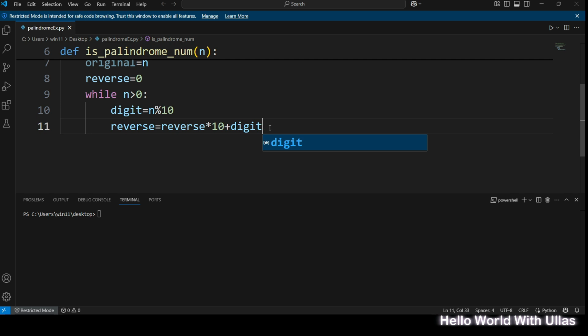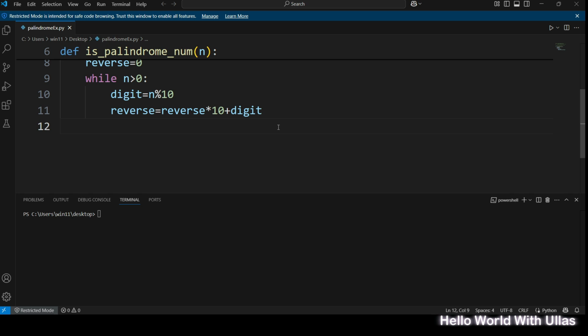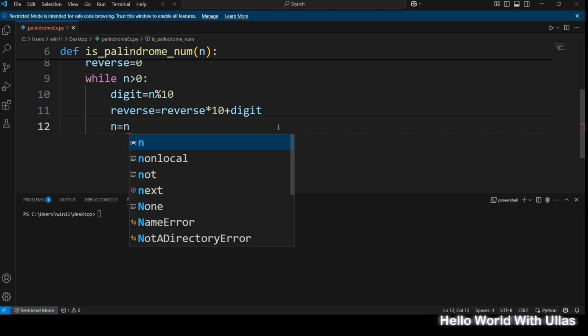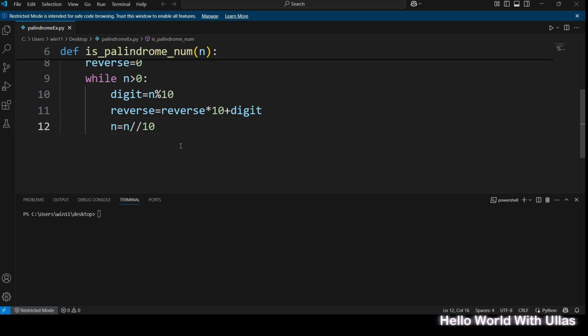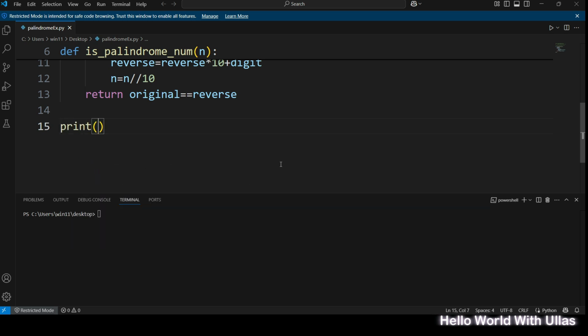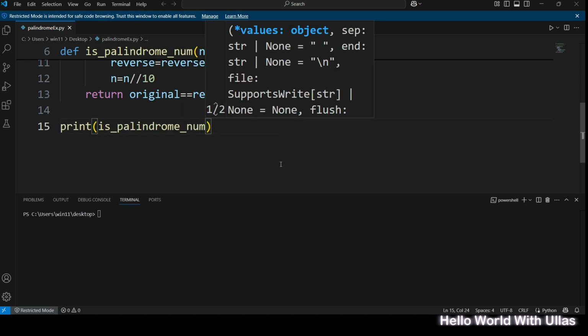After extracting the last digit, now we'll reduce the n value. Let's say we have 3 digits and we have extracted the last digit, so we have only 2 digits left. So to reduce that, we'll use n divided by 10, which removes the last digit and keeps the other two. Now outside the loop, we'll just compare, return original equal to reverse. Now we'll call this function using print is_palindrome_number of 121.